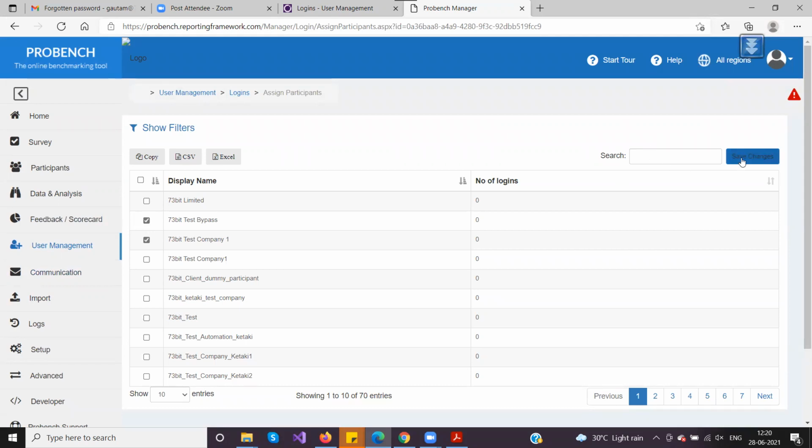Okay, so this means that whenever that user logs into the system, they will have an option to choose which company they want to get into and respond for. So that is definitely possible. I will create a separate detailed video about this functionality, but just to answer it in short, yes, that is possible.